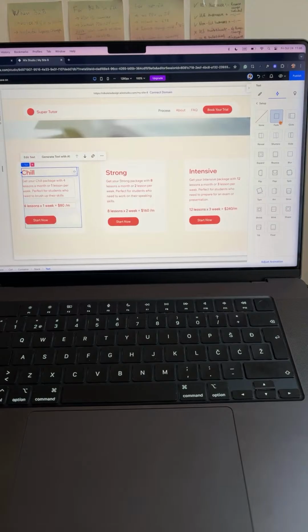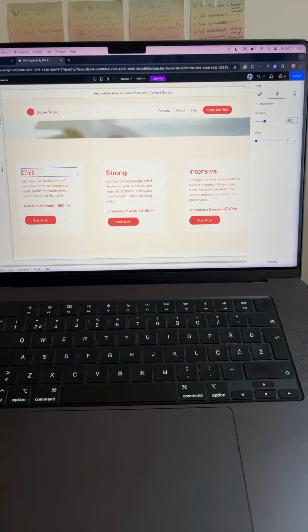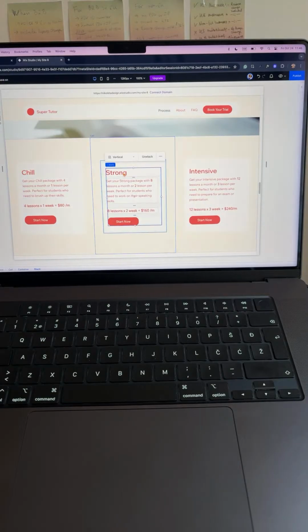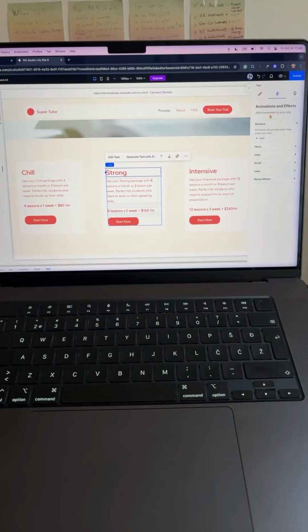Fade is not bad. Fade or spin. Definitely not. Fade or blur. Let's do fade, but make it faster as well. 1 second. Yes, chill. Strong also will have a fade of 1 second.